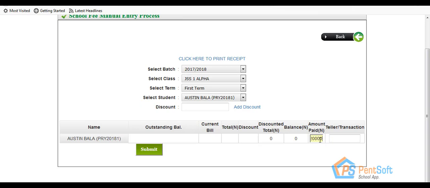So this is where I put the amount, and this is where I put the teller number or transaction. Once I am done, I just need to click on submit. On clicking on submit, it will record this payment. What I just need to do next is to go and click here to print receipt. So I can go and print the receipt of this payment, and this record will always be here.